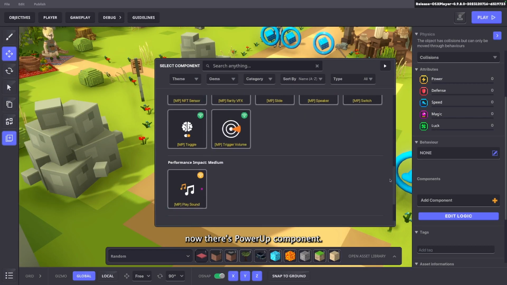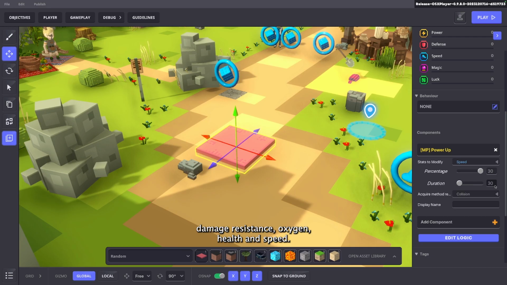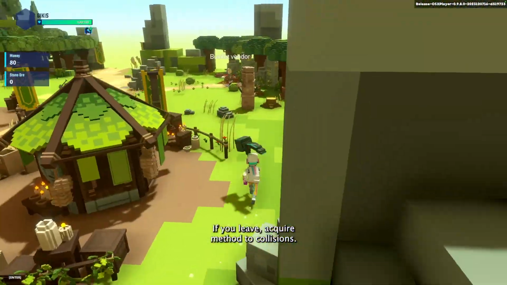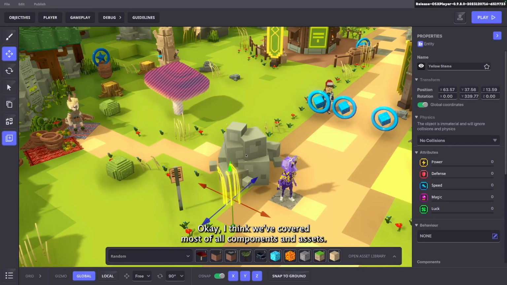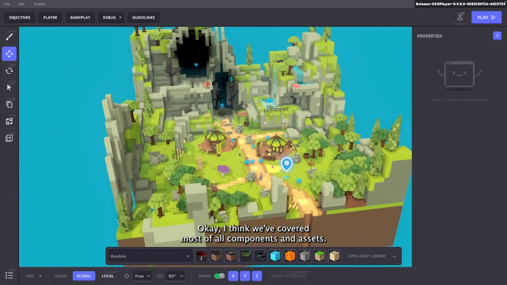Now there's the power up component. This component can give your avatar a short boost of attack, power, damage resistance, oxygen, health, and speed. If you leave the acquire method to collisions, all you have to do is walk on it and enjoy that nice boost. Okay, I think we've covered most of all components and assets.